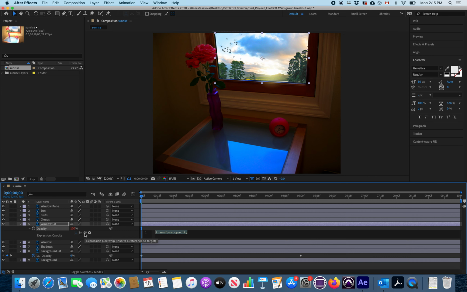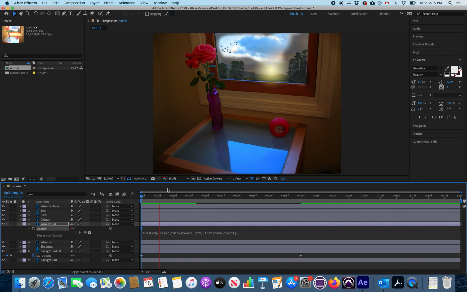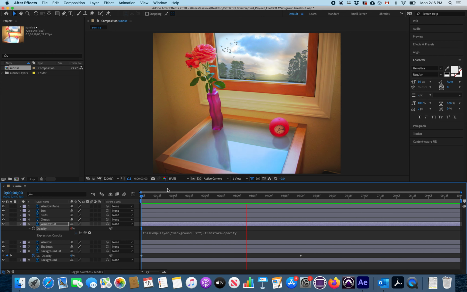So this is the Pick Whip tool here, and I'm going to click and drag, and a line's going to come, and I'm going to set it up to the opacity, which has keyframes on it. In those keyframes, there's code that's buried, and you don't really see it. Now when I let go, you can see it took those keyframes and buried them into this code. You're not going to see the keyframes, but when you play this back, it is going to take those same keyframe properties and embed them in that window lit layer.